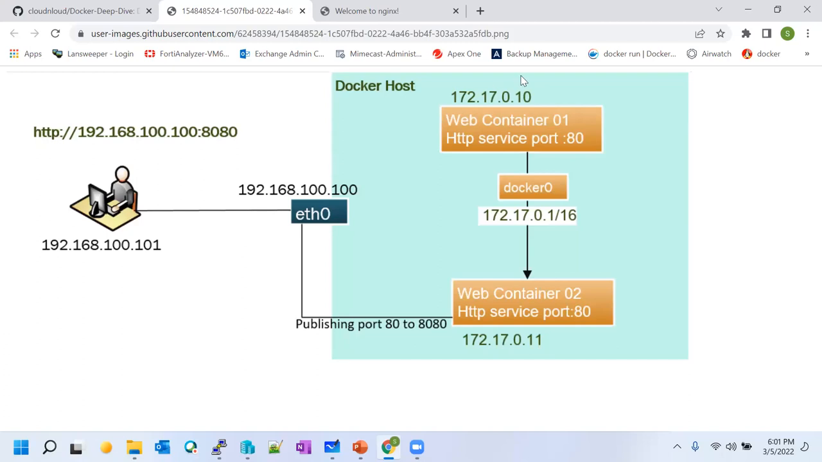Now, if you install Docker, it will automatically create a docker0 network. The docker0 network's IP address is 172.17.0.1. When I create a container, it automatically takes an IP from that network. The first container takes 172.17.0.10, and the second container takes 172.17.0.11. Both IP addresses are different.